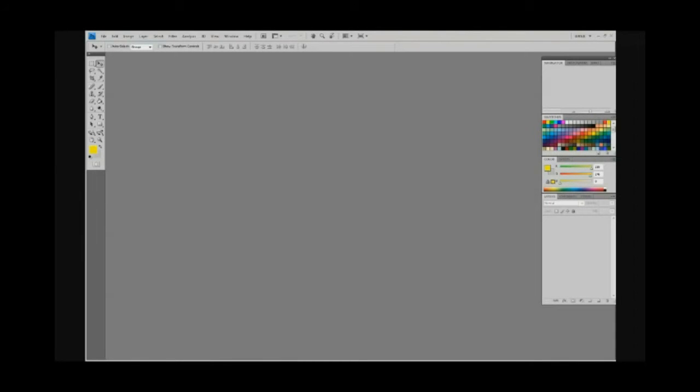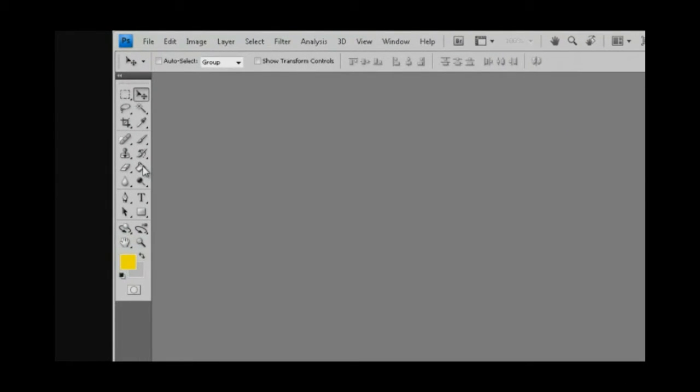The gradient. Welcome back. We're looking at the gradient tool. The way you find your gradient tool, it's in the same area as your paint bucket. Click and hold, and there you have your gradient tool. Remember, the shortcut to the gradient tool is the letter G.